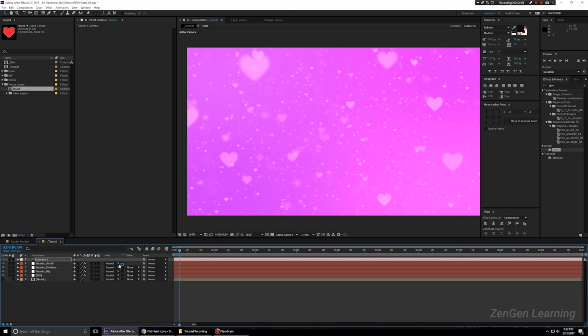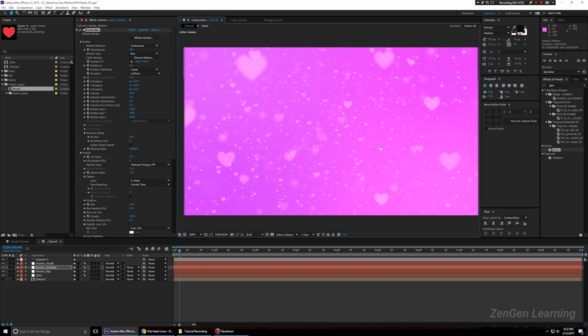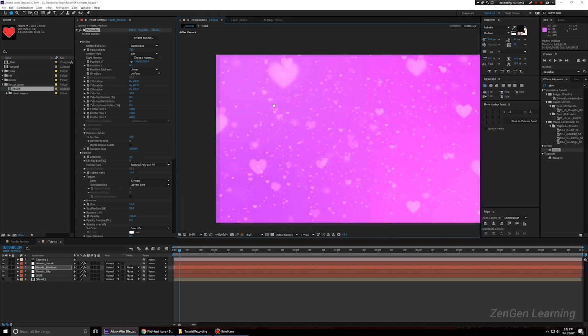and again these are just settings that are working for me right now. I'm going to go to Hearts Medium and increase this to 750. This way I'm going to get a little more depth in the scene. The scene is looking a little empty-ish to me, right?